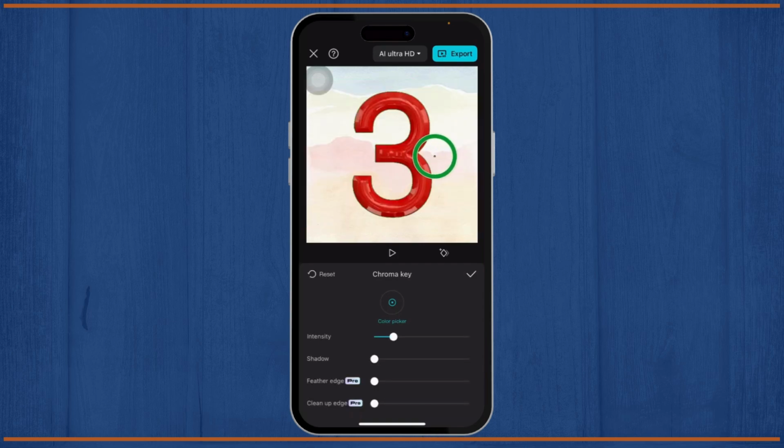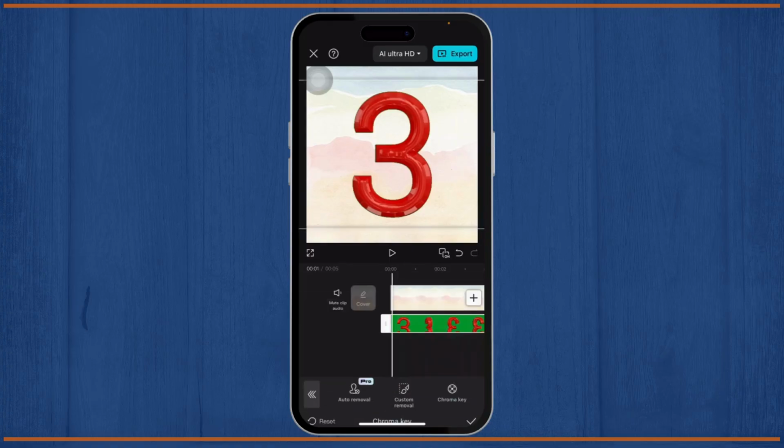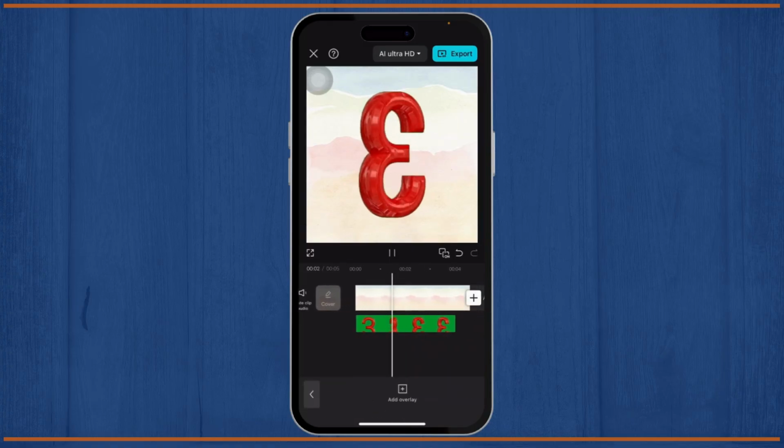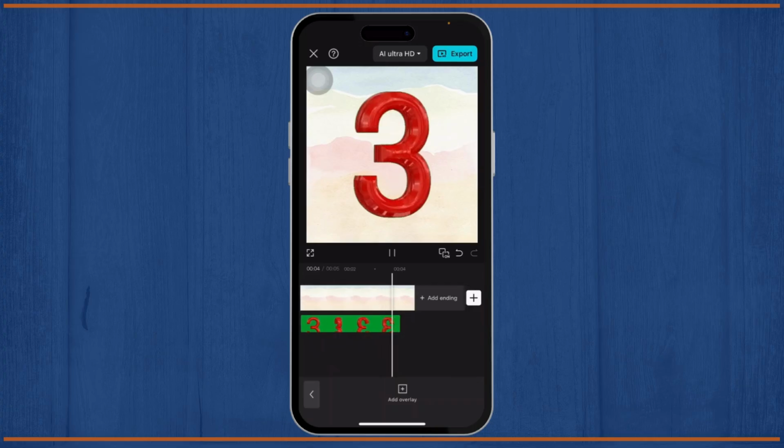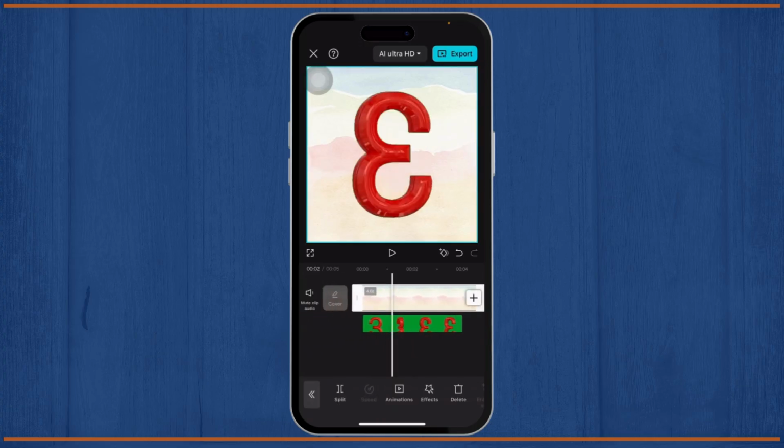a color. So drag and select the green color right here, and after you select the green color, it's really easy. Tap on done. And all you have to now do is play the video, and as you can see, you have just replaced the green screen in CapCut with your background.